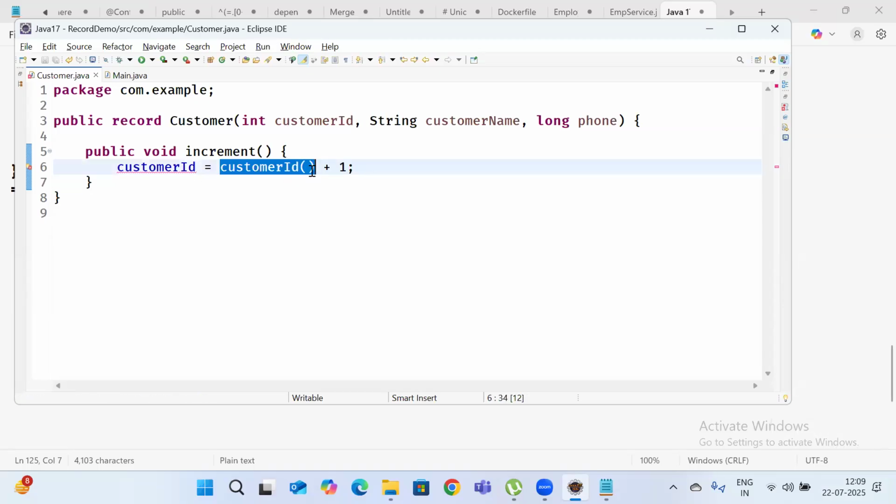First, I want to get the existing value of customer ID. How to get the value? Getter method, accessor method. What is the accessor method in a record? Customer ID, the field name only. Plus 1, increment it by 1. Assign this new value to the customer ID variable. I got an error. Guys, why am I getting an error at line 6?